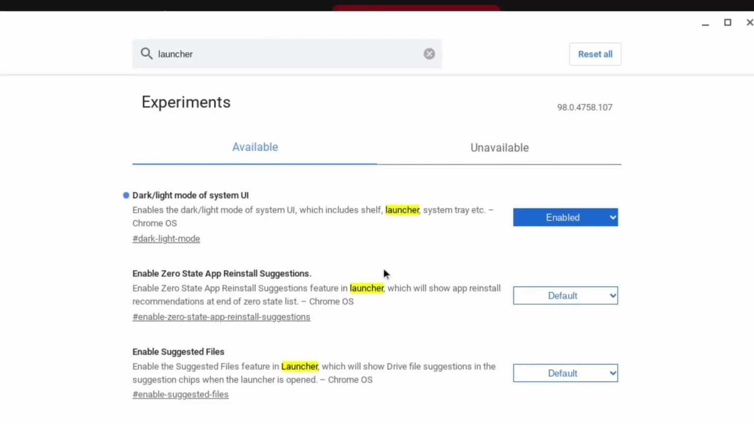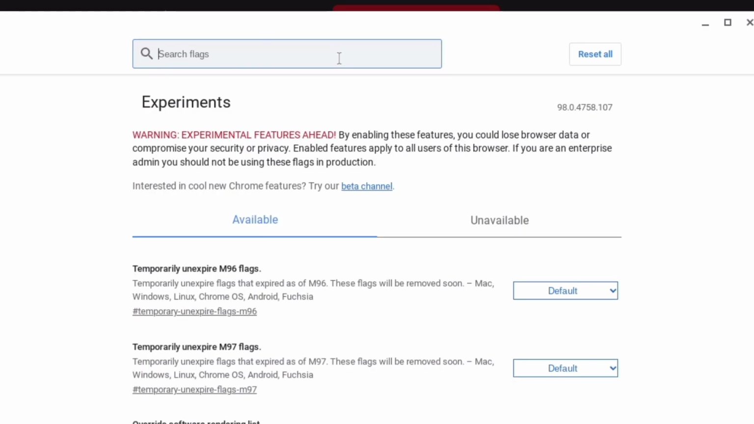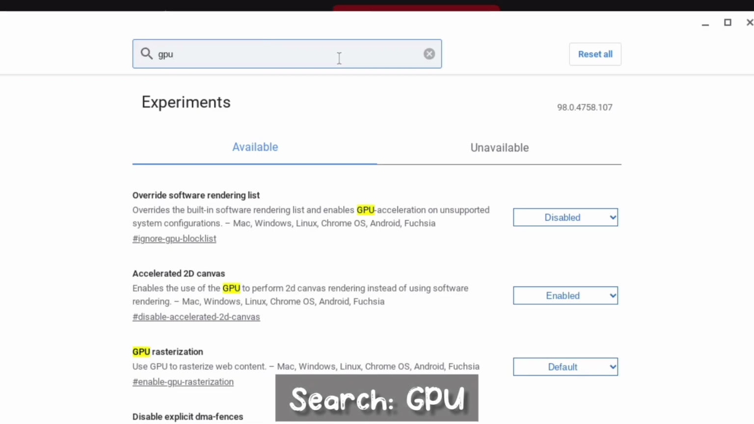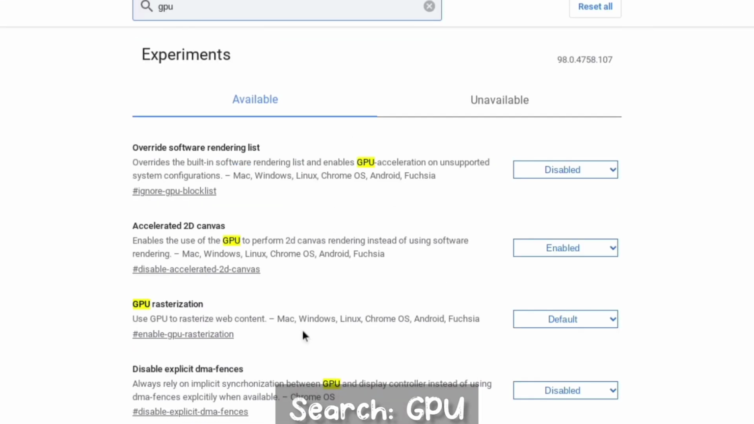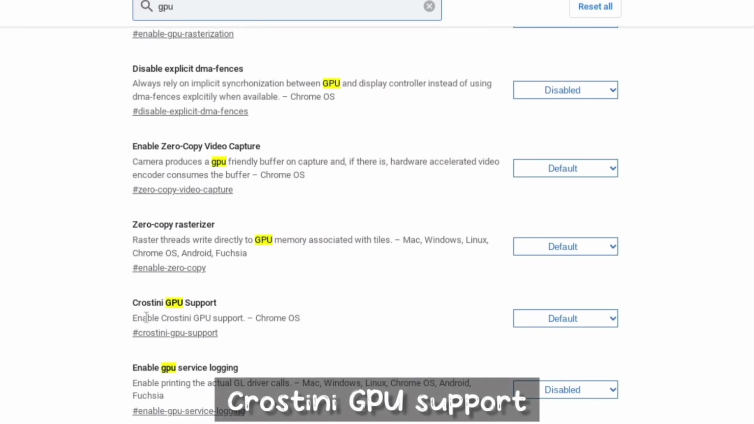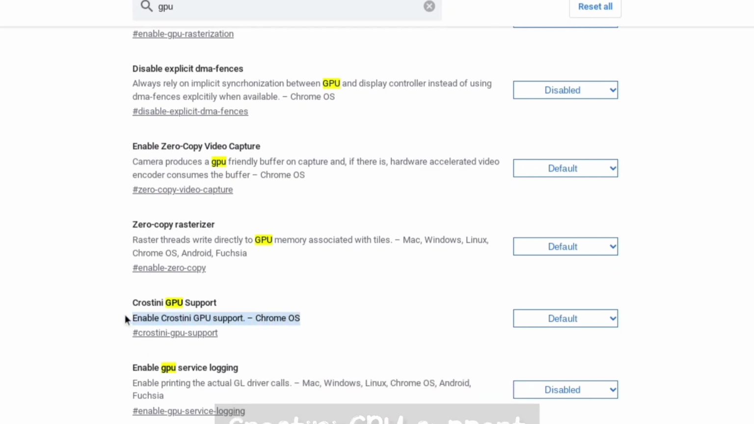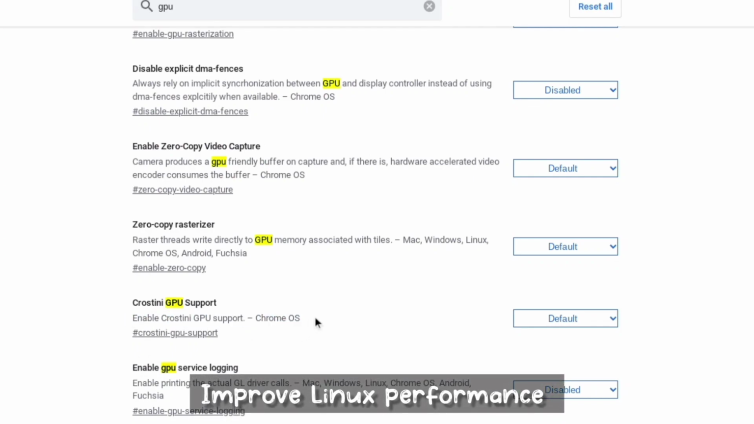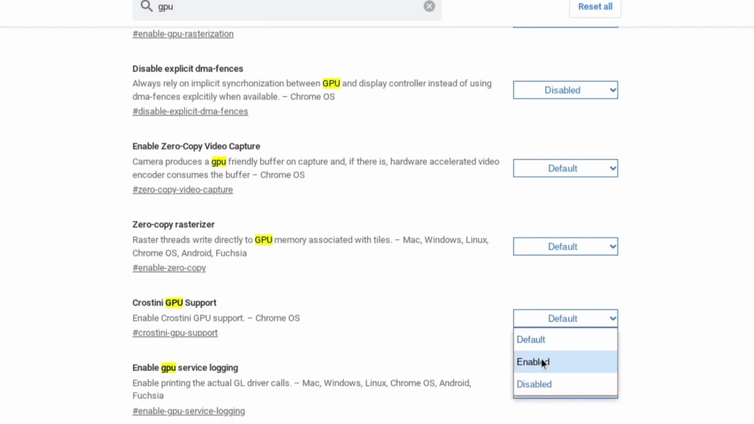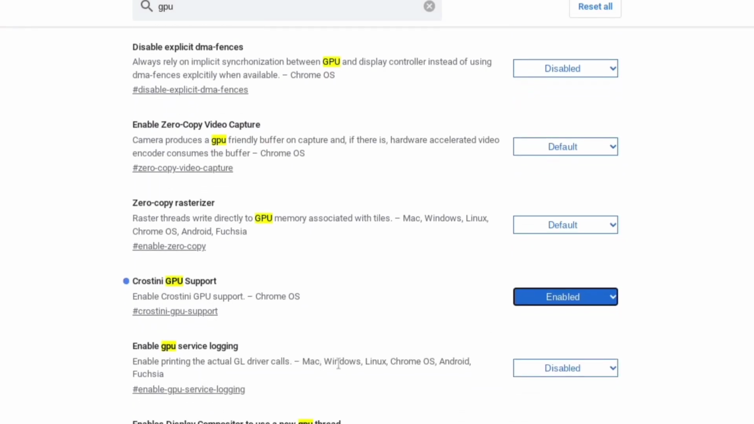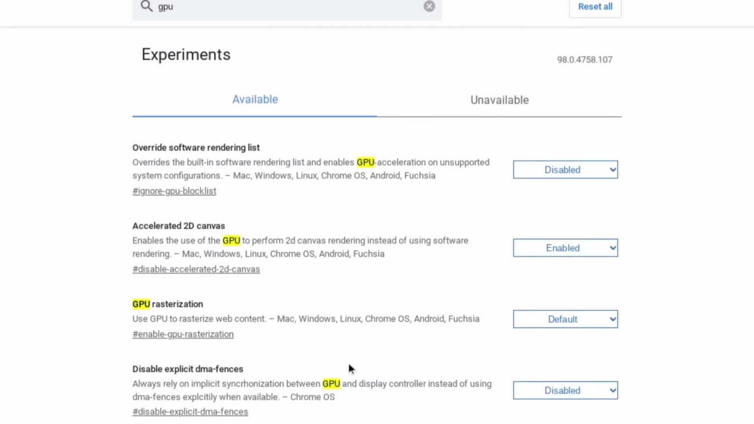And while we are here, we can also enable this GPU option. So search for GPU, and if you're on Linux, this is going to be really helpful. So enable this Crostini GPU support. This will help you to run Linux apps even better, providing more performance to it. And we have enabled all of these.